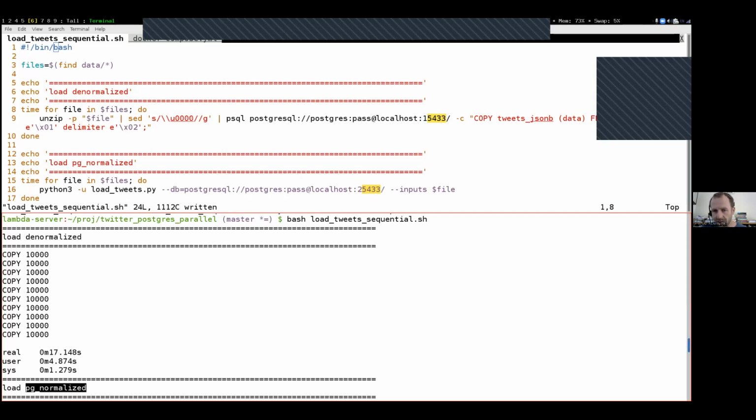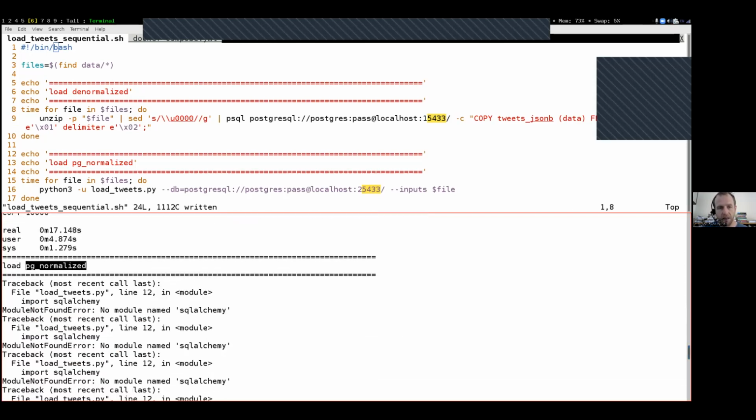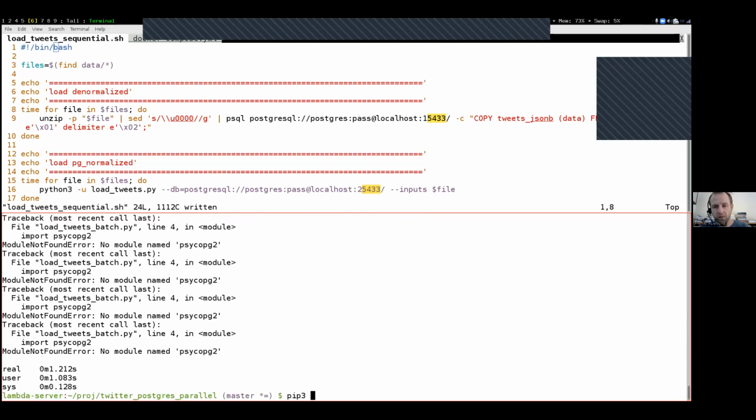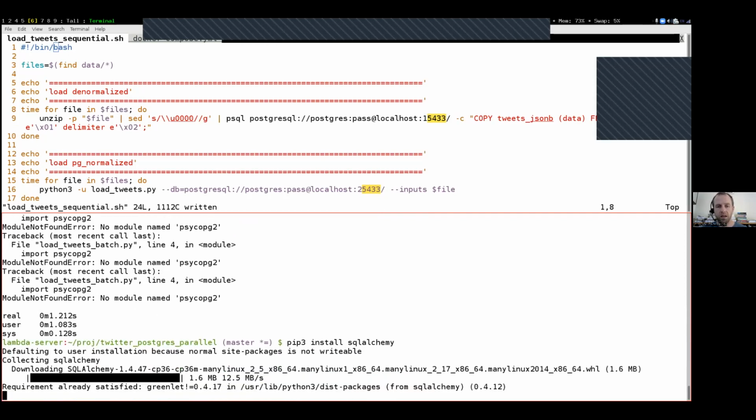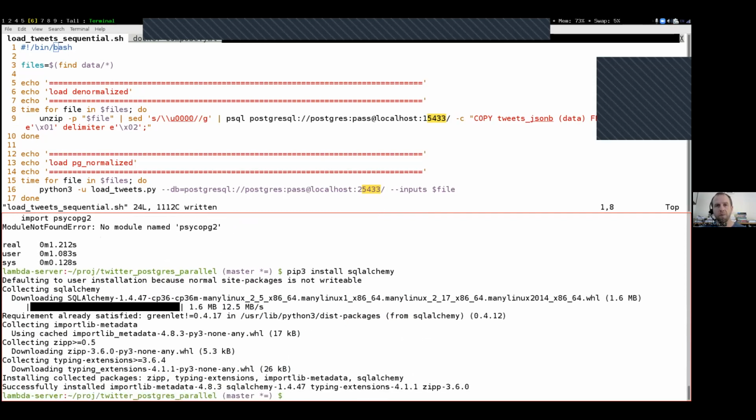It looks like though I was getting some errors in my Python down here. Module not found, SQLAlchemy. Let's do a quick pip reinstall SQLAlchemy like that, and then I'll be able to rerun my sequential insertion commands.